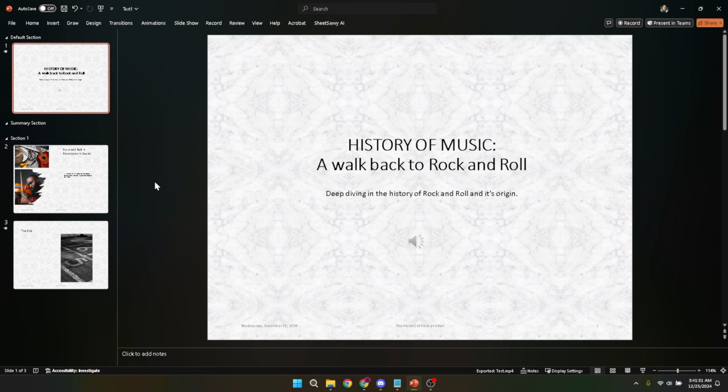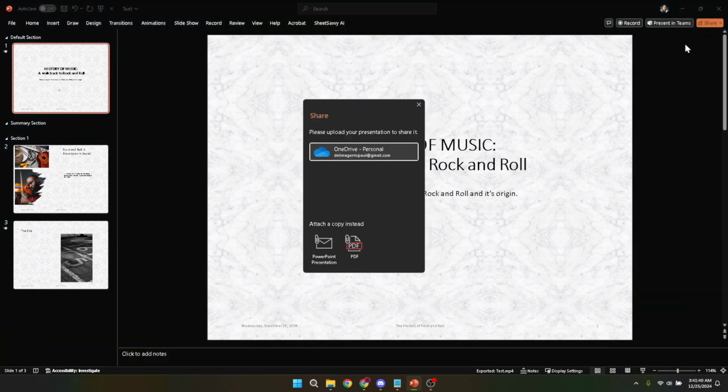So you've got your presentation open, and you're ready to share it. Look for the Share button. This is usually located at the top right-hand corner of your screen, but depending on your version of PowerPoint, its location might slightly vary. The Share button is your gateway to various sharing options PowerPoint offers, including emailing your presentation directly from the program.